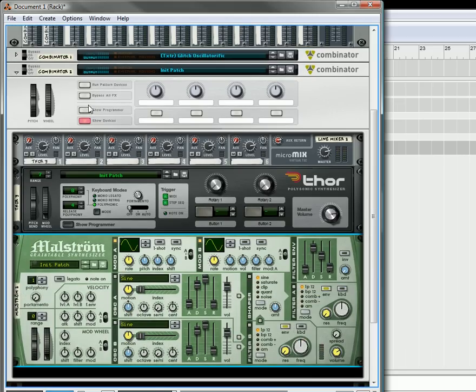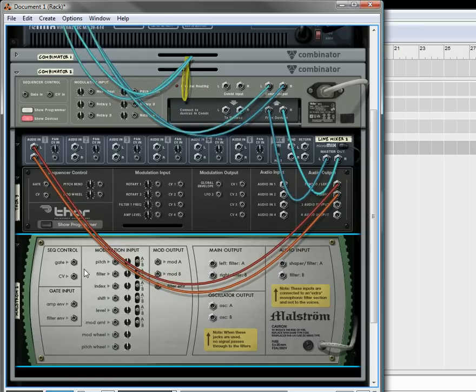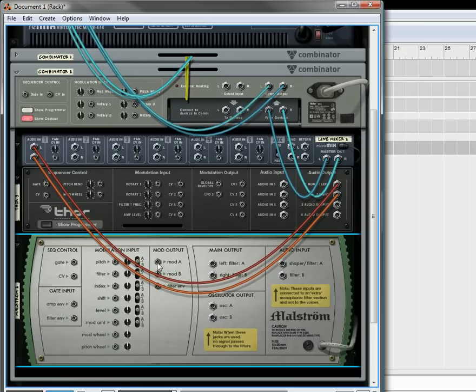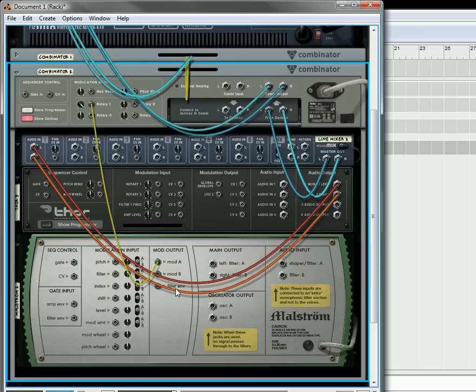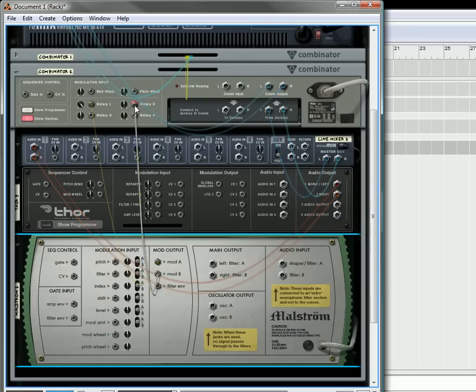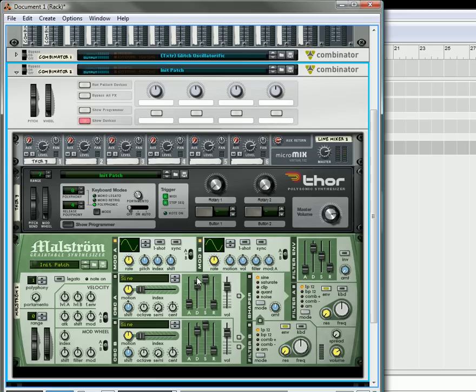Okay, and now let's flip this around. Let's have mod A going into rotary 1. Increase the trim knob. Have mod B going into rotary 2. Increase the trim knob there. We will turn on the sync for both of these. We will change the rates a little bit, so they're a little different on both sides.